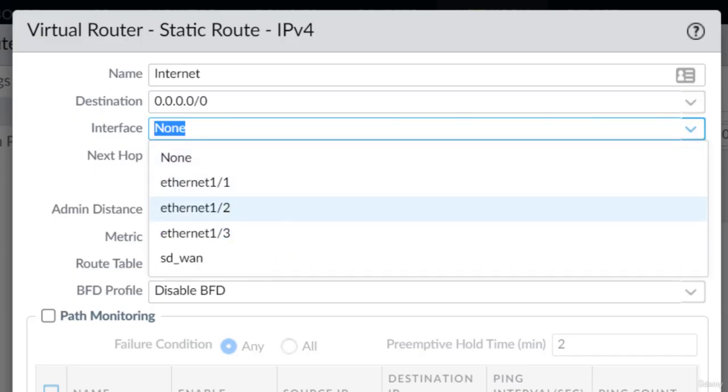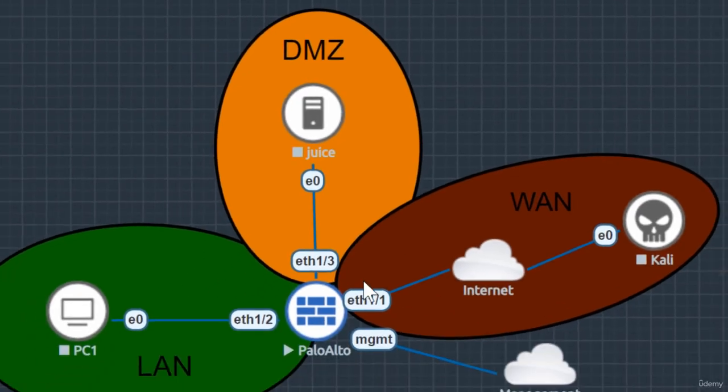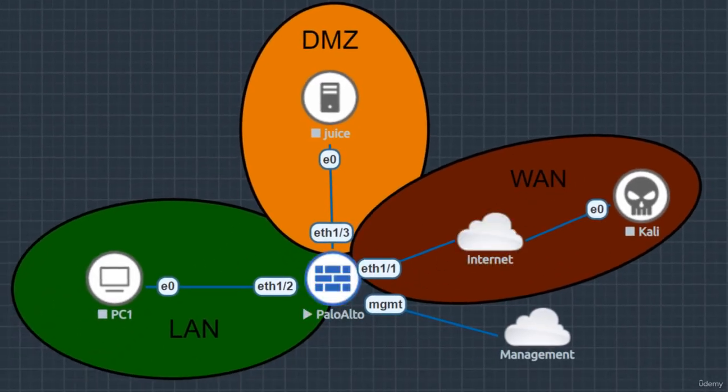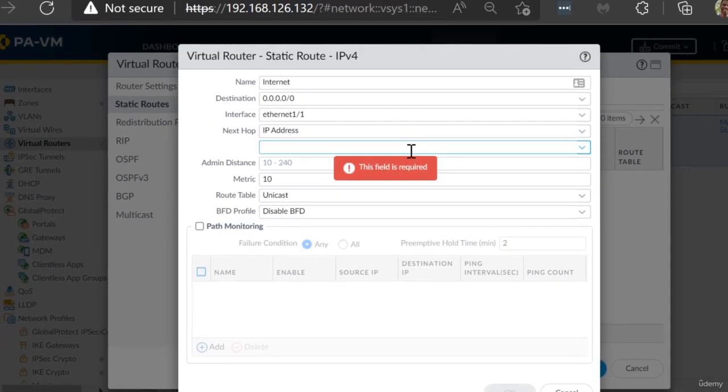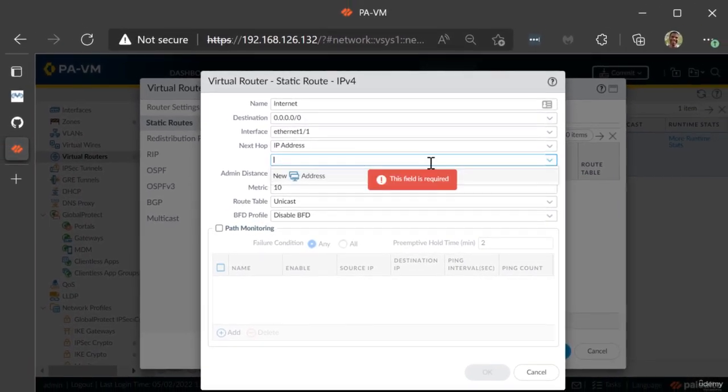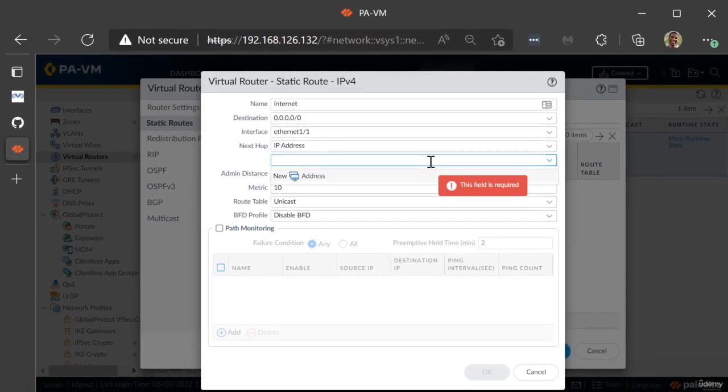What interface? What do you think it's going to be? ETH1/1, 1/2, or 1/3? Well, if we look at the topology, ETH1/1 is for the WAN, right? So we're going to say ETH1/1. And the next hop IP address needs to be the IP address of the default gateway on our physical machine, like our actual physical router that gets us out to the internet outside of this virtual environment. So for me, that's 192.168.126.1.